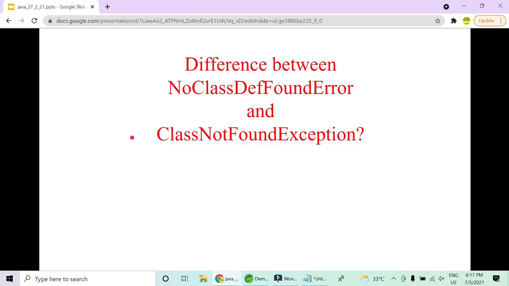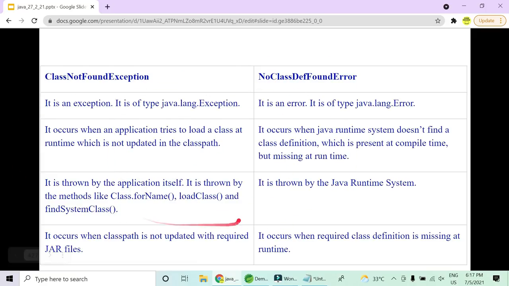Another very important question that people may ask you in a Java interview is what is the difference between NoClassDefFoundError and ClassNotFoundException. There is a classically very big difference between both, but let's quickly see it through a demonstration.